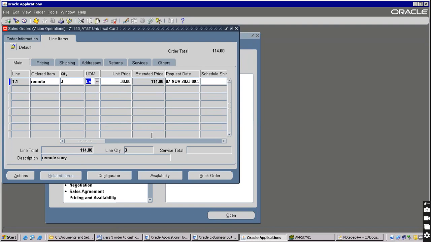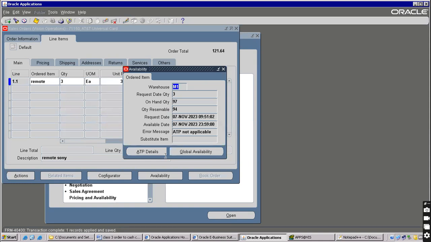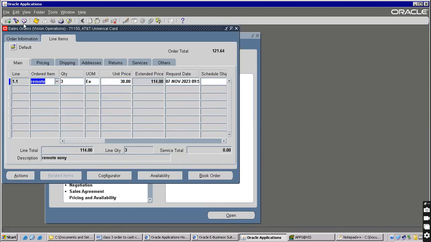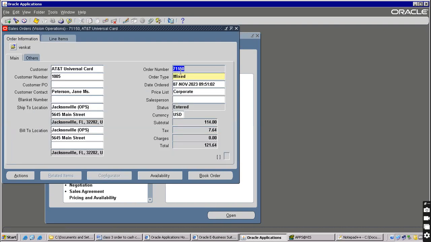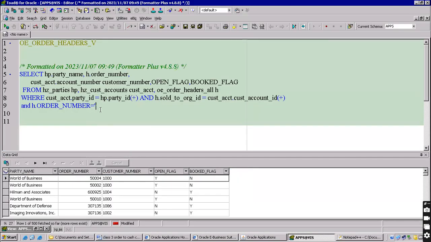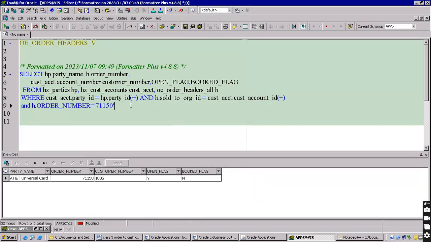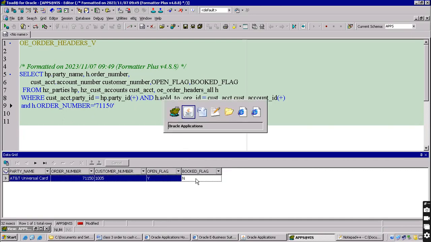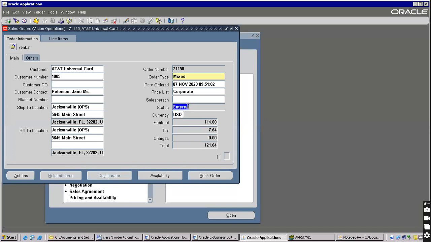Check the availability. Save. Now take this order. Okay, one order only I'm looking. One second. So is it booked now? Sales order? Not yet booked.